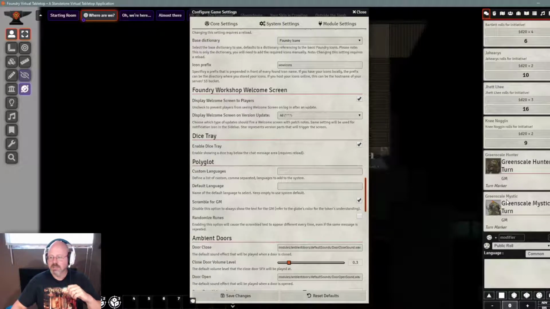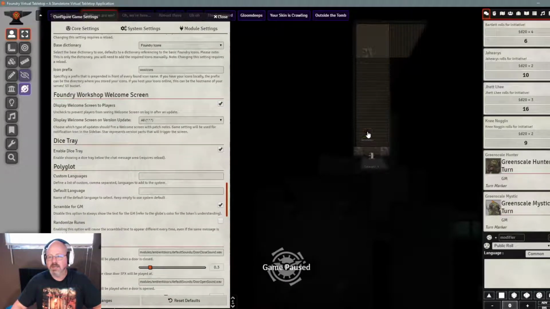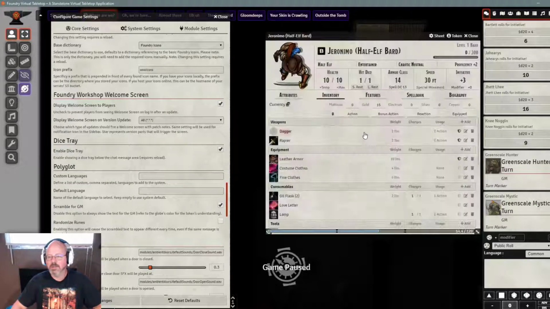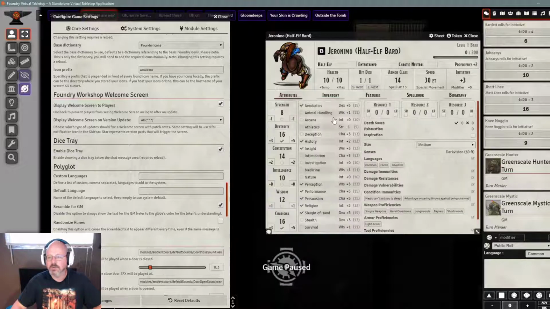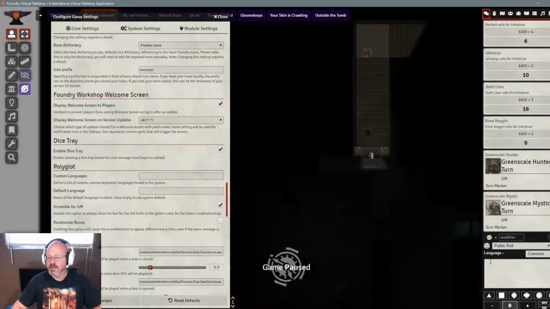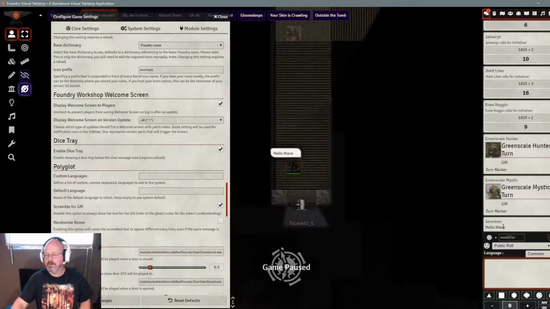Polyglot. You can actually already see, I believe. Oh no, you can't. Never mind. So how would polyglot work? Let's say I select the token. I'm already selected on them. I'm not sure what languages this thing has. Let's go find out. So Geronimo can speak in Elvish. So if I choose to, but as GM you might not be able to see this. Let's see what happens. Yeah, it's not coming up. Oh, because I have it set to common right now. Let's change it to Elvish, see what happens.